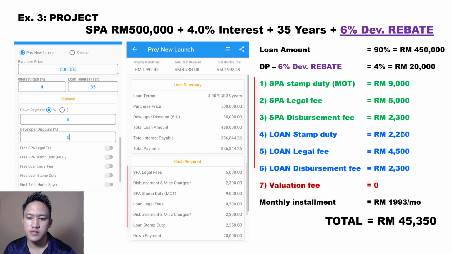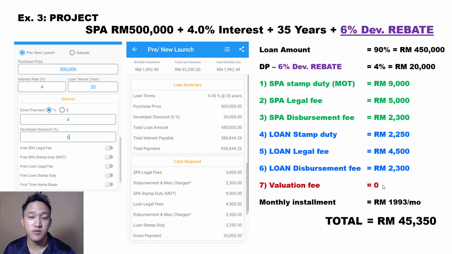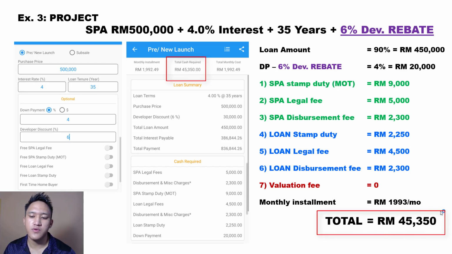Okay, SPA hidden fees, loan agreement legal fees, hidden fees, still the same as example 1 and 2. Valuation fee still 0 because it's a project. Monthly installment the same. Now total it will be about 45,350.